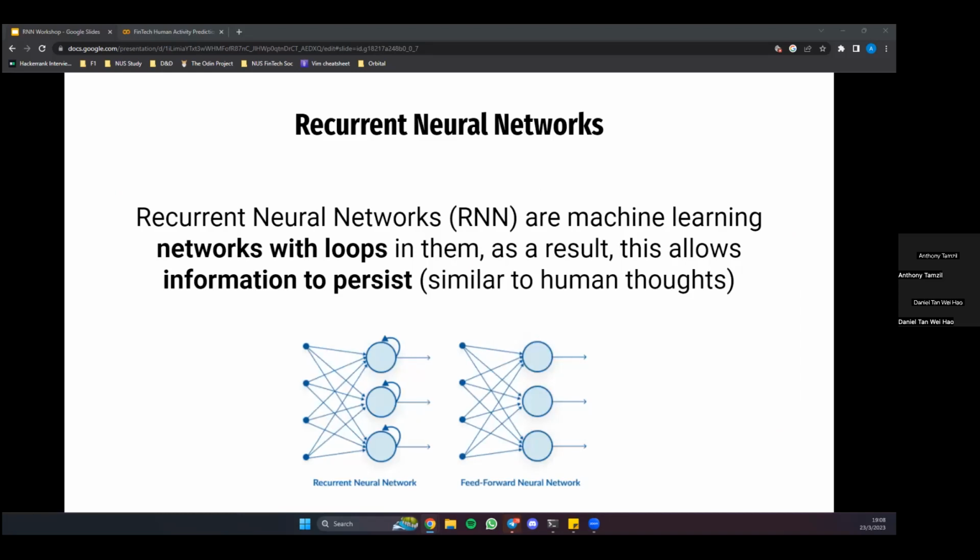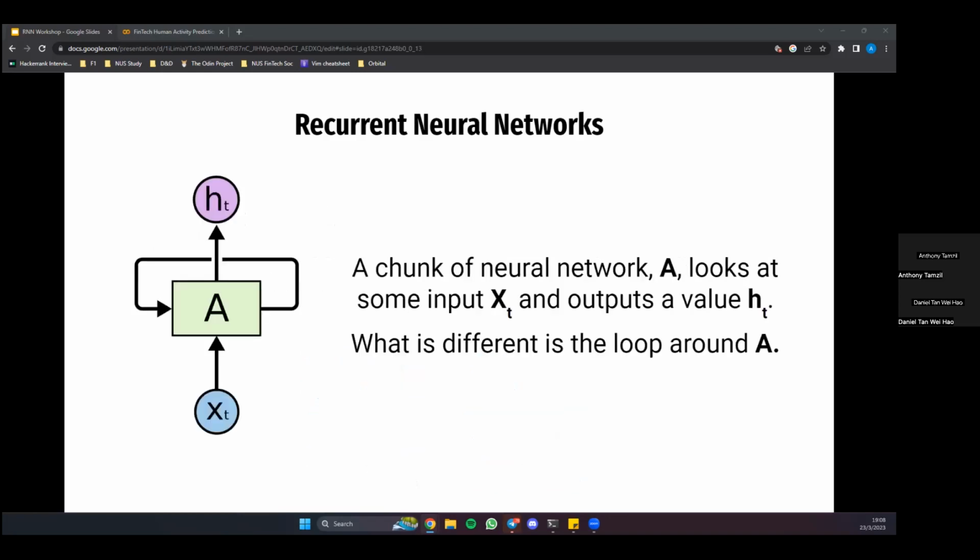So what are recurrent neural networks? Basically, a machine learning network with loops in them. As a result, this allows the information to persist, similar to human thoughts. This is basically how a chunk of an RNN looks like. It takes in input XT and outputs a value HT. What's different about it from a typical neural network is that it has a loop around A, which is where the model is.